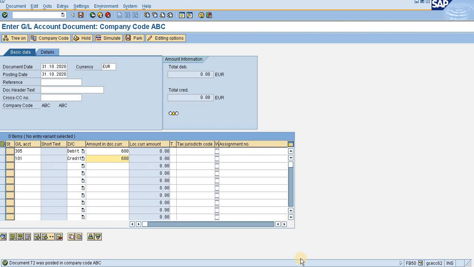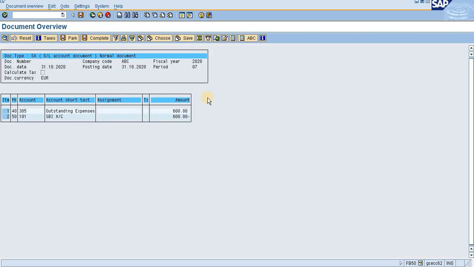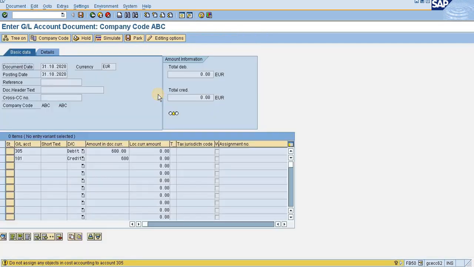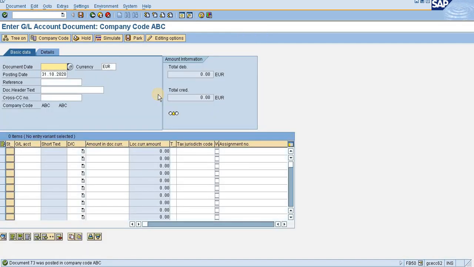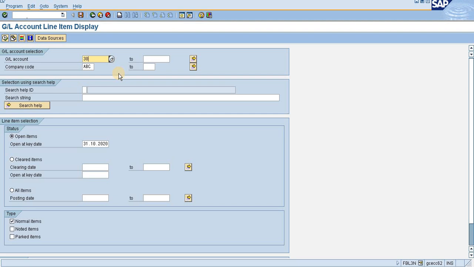Going to the assignment again, it is kept blank. Cost center, putting the cost center here. Now again going to simulate, so the entry would be outstanding expenses debit to bank. Fine. Now just saving it, means the document number will be posted. Yes, document got posted. Now I'll go to the outstanding expenses GL, FBL3N. My outstanding expenses GL is 305.